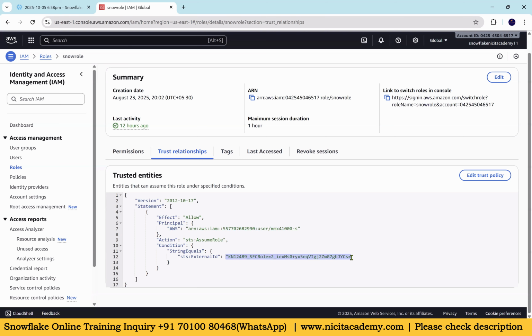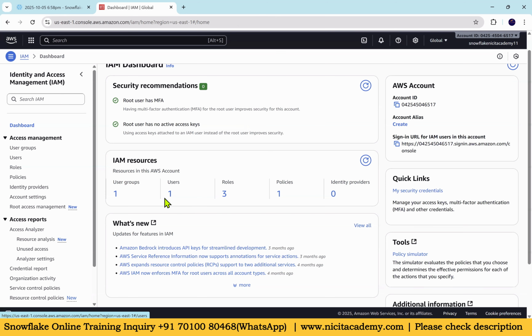So these two IDs, whenever we are creating the storage integration, there we can find them. So we can take those IDs and we can update them here. So edit trust policy, we can update it. So this is the ARN details. Just go to this role, inside the role, we can find this ARN details, right? So this is the IAM role.